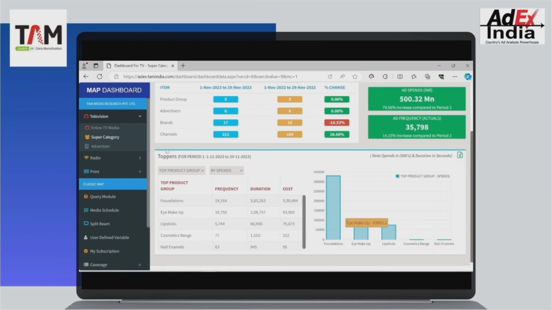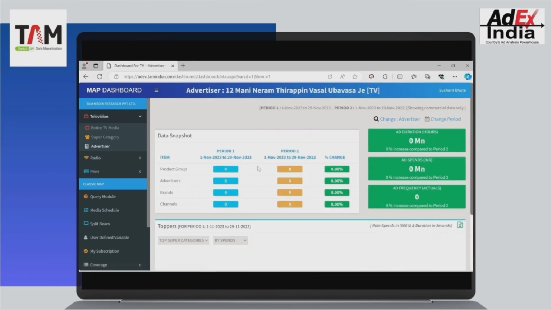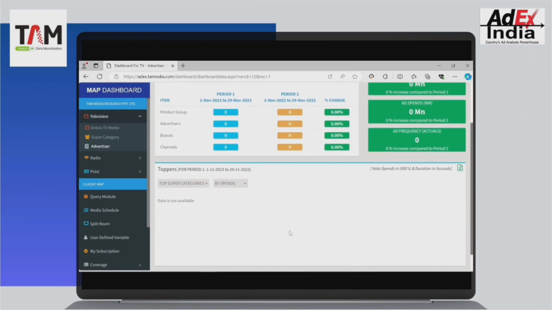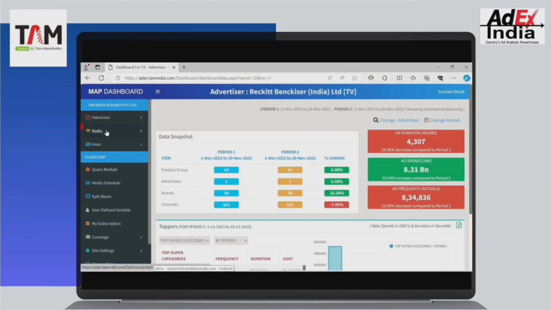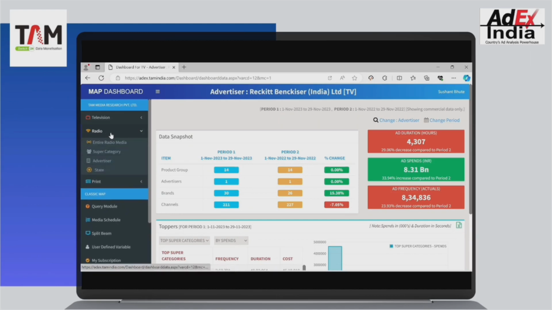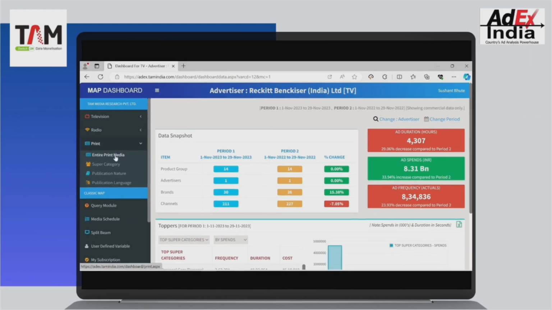Moving to the next, which is Advertiser. In this you can view the detailed insight for a required advertiser in the following category. Same as in the previous option, Super Category. Moving to another tab, Radio and Print Selections, in which both you will get these options, similar to above, to view the detailed insight in a specific category. Now moving further, we have two selections, Query Module and Media Schedule.